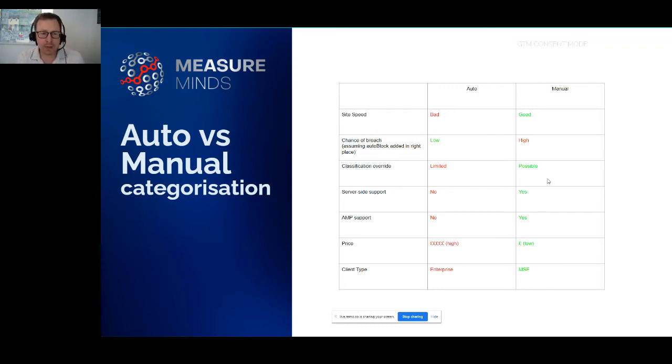So personally, I always try and go down the manual route, but in some instances that's not possible, especially if OneTrust or CookieBot are installed outside of GTM, or if it's a large site and they just want to be whiter than white and have no risk of any tags falling outside of compliance. That's why I've listed that on here in terms of the chance of breach, because AutoBlock will do that classification without a user going in and intervening. It's also possible that a user could put a tag in the wrong category within GTM, so that's another risk factor.